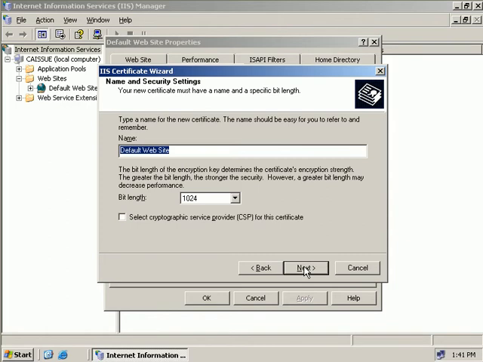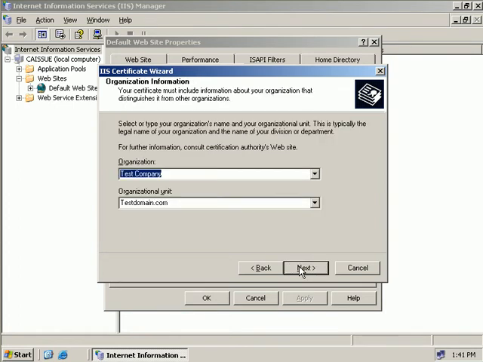Now we need to give our new certificate a name, so we'll just leave the default, which is default website, for our particular demonstration here. And of course down here we can select the bit length of the key all the way down to 16,384 bits, which would take quite a while to crack. We can also select any cryptographic service providers that we want to use for the certificate. We'll leave the defaults here and choose Next.